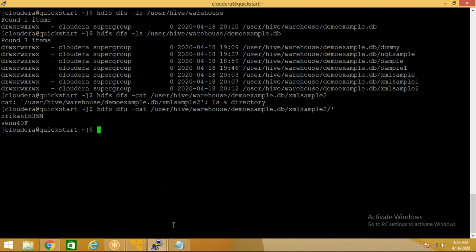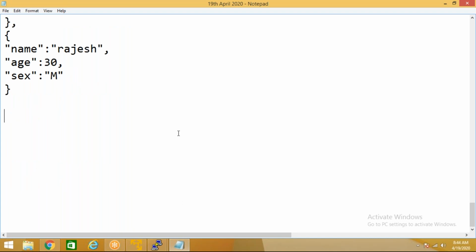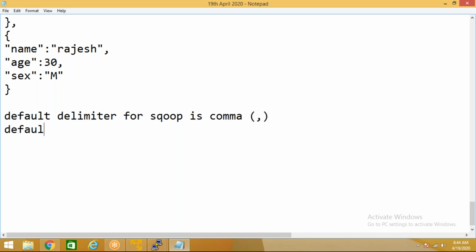One question for you: the default delimiter for Sqoop is comma. Okay, the default delimiter for Hive is \001. Okay, for this we have a symbol, I forgot that symbol. This \001 is a default delimiter that you can see when you are putting it in an external location, but it's a default delimiter.